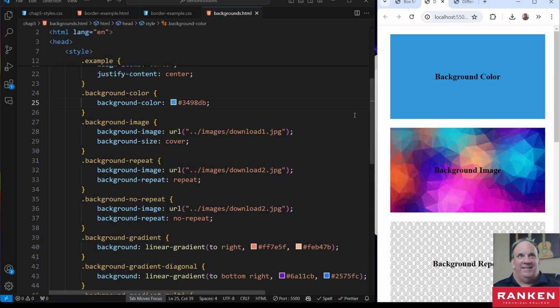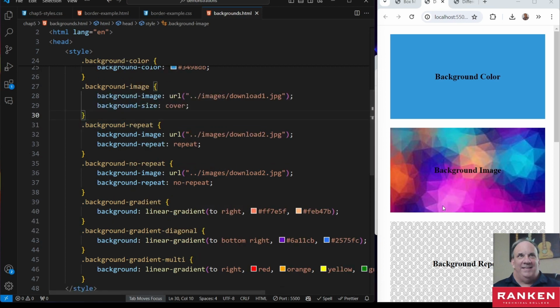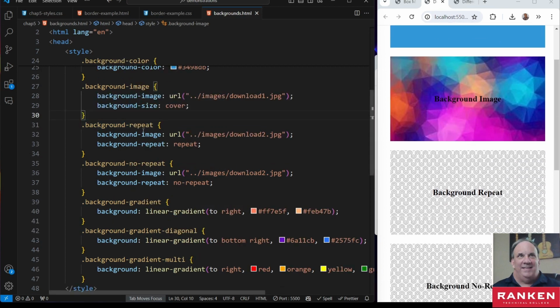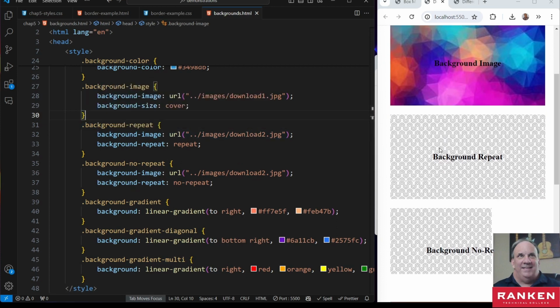And the next one's a background image, right? And you can use a URL. Now this URL can be either a URL on the internet, but it can also be just a local one. And in this case, we're just doing a local one here, right? Now this next one here is a background repeat, okay? And so actually this third and fourth one. If you see this, you've got background repeat here and you've got background no repeat. So this is actually the size of that image.